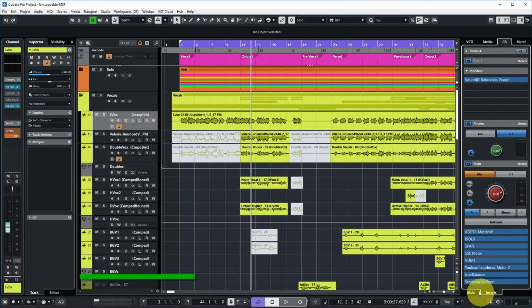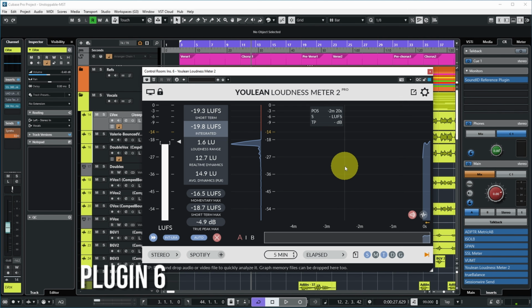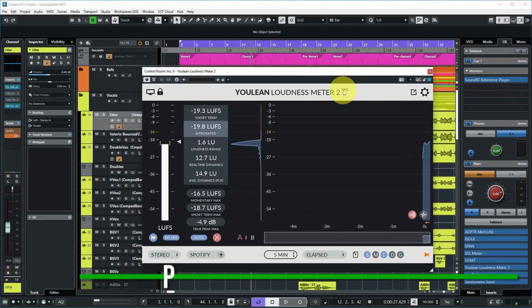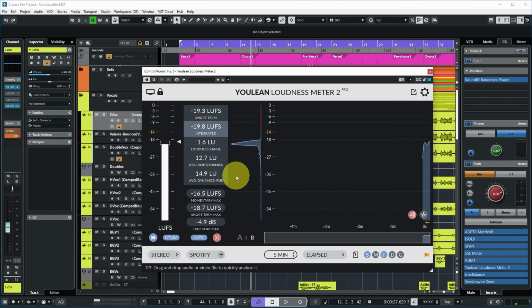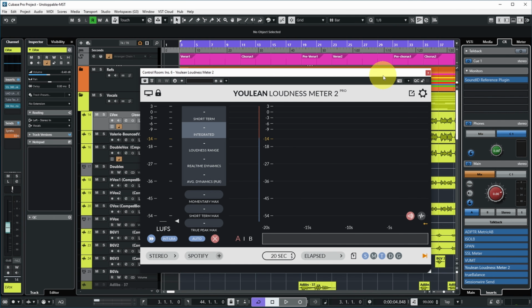Now, next on my control room, I have the Ulean loudness meter. And this is the pro version, but there's also a free version of this plugin. And this gives me all the loudness numbers of a mix. And the nice thing about this one is that it also shows a history of the loudness of the track. So if you play the full track, you get a complete history of how loud the song is in every section of the song. Let me show you a little bit of that.